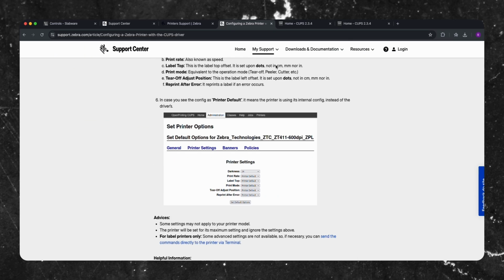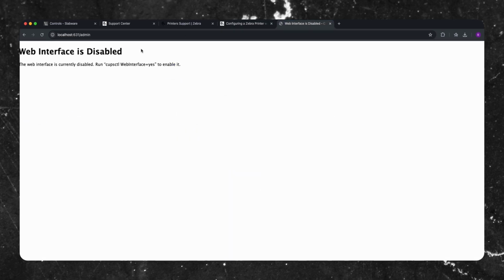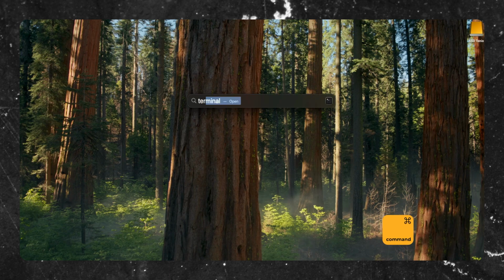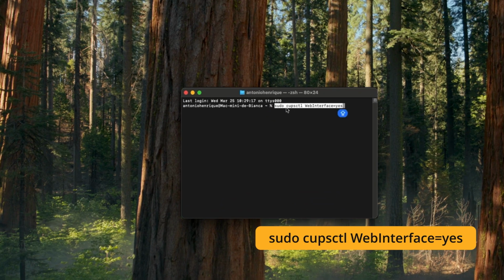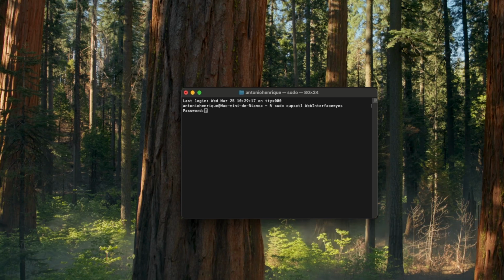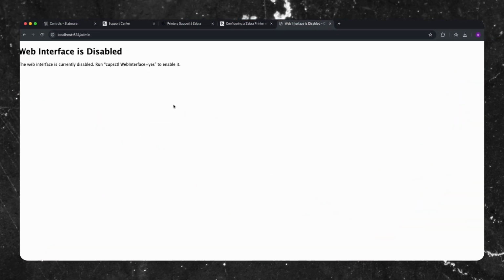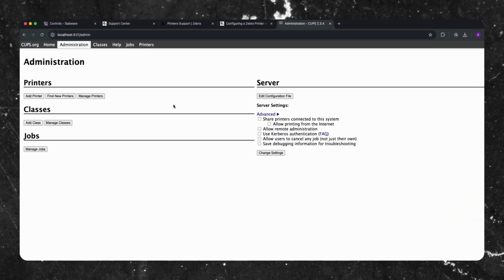If you've never accessed this interface before, the localhost page may not load, or you might see the message WebInterface is disabled. This happens because the interface is turned off. To enable it, just open the terminal on your macOS and run the following command: sudo cupsctl WebInterface=yes. After entering the command, press enter and type your macOS user password. You won't see the characters as you type. Then press enter again. Go back to your browser and refresh the page. Now the interface is enabled.